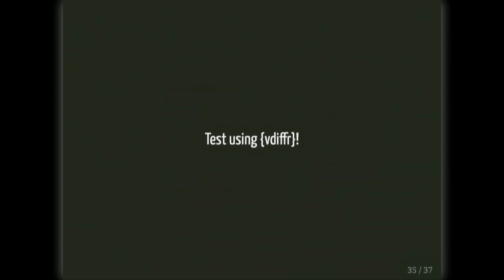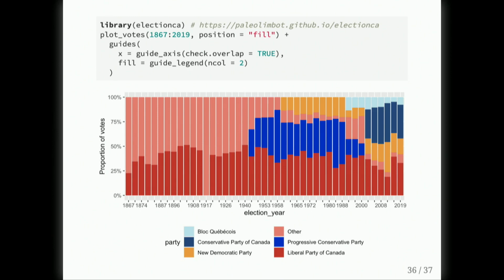And finally, you can test. Everyone should be testing. We love testing. And you can test graphical output using the vdiffer package. And so this is a bit of a toy example that I did.